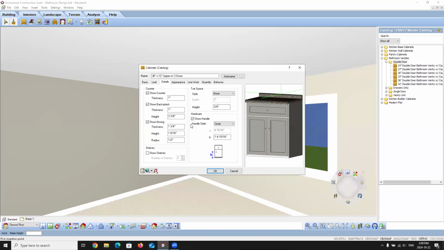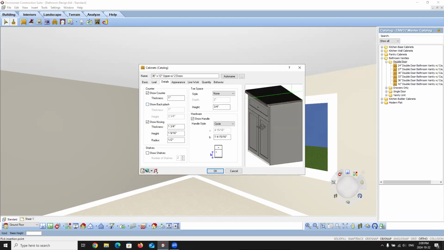So we're going to keep our counter as 1 inch. The backsplash, I'm going to say, no, I don't want a backsplash on here. I'm going to do something different in my bathroom. So I'm going to get rid of the backsplash. The nosing, I'm not going to make any adjustments to it. And I'm also not going to adjust the shelves in here. I'm going to leave those as is.